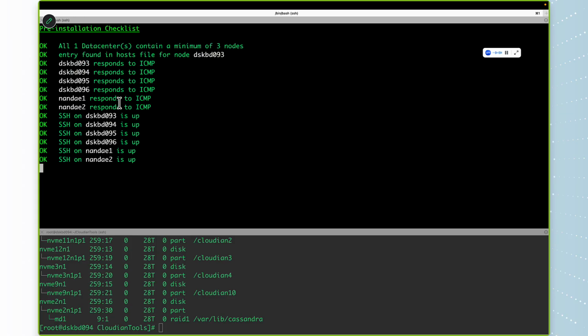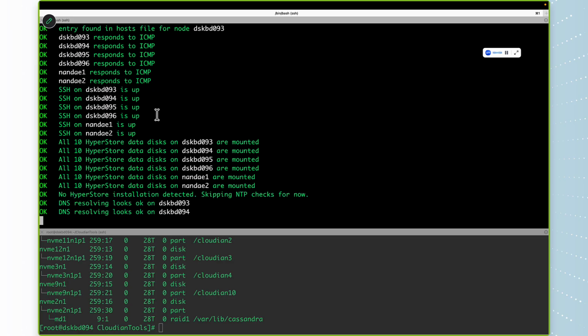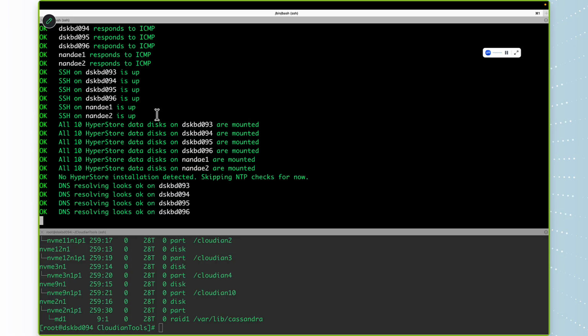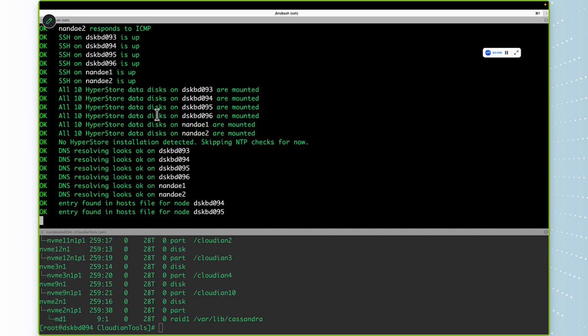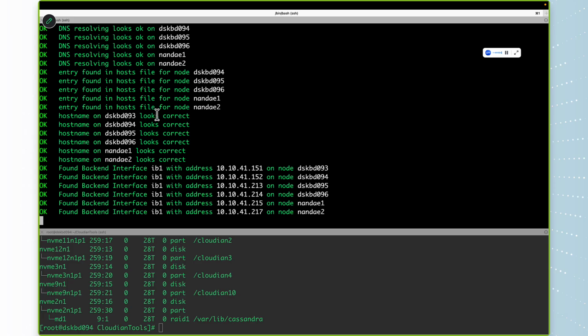Now it's going to go through and do its pre-installation check. Going to check, make sure we can ping it. We're going to make sure we get SSH to it. We're going to make sure we have a minimum of 3 nodes. We're using 6. Make sure the drives are mounted that we created. So it just goes through and makes sure everything's okay. It's going to check the host names. It looks good here. IP interfaces look good.